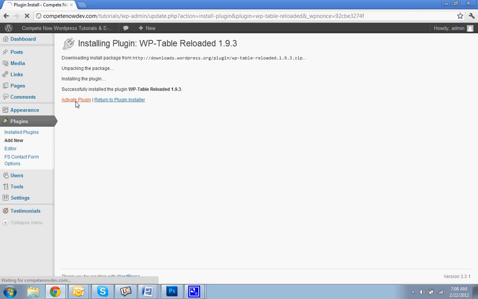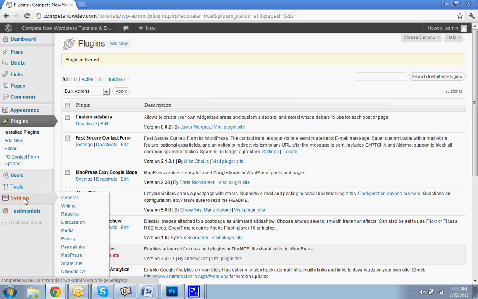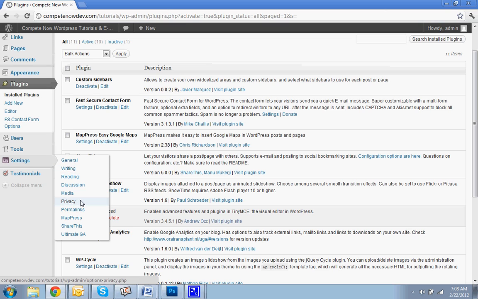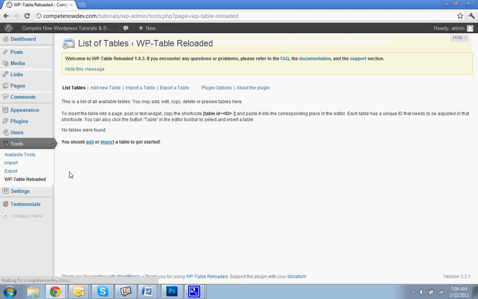Activate the plugin. And there are two ways to add tables. I'll show you the first way without having to do any kind of uploading. You're going to go down to settings. I'm sorry, it's under tools, WP Table Reloaded. There's nothing in here now. I'm going to show you how to import a table. It's the way that I prefer to do it, but I'll show you the easiest possible way, which you just hit Add New Table.